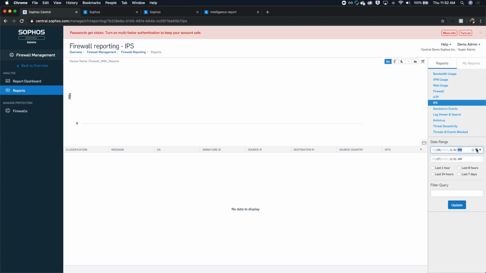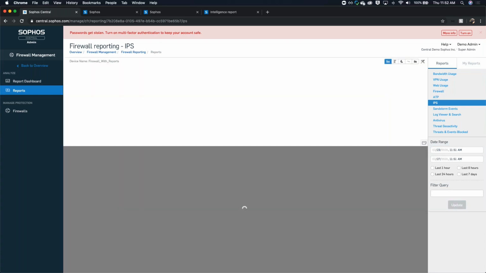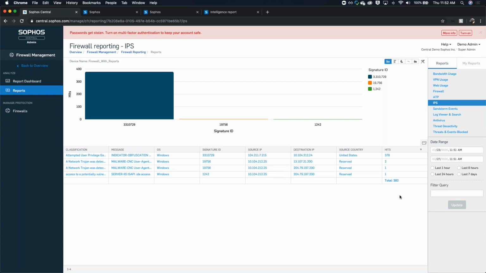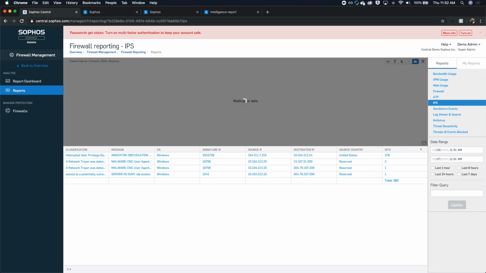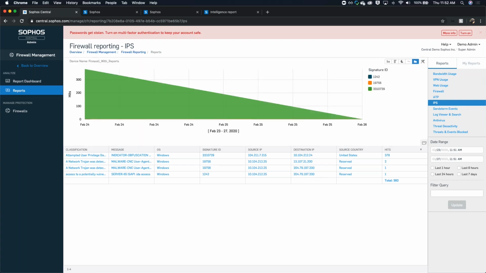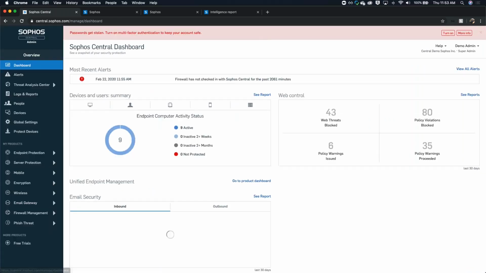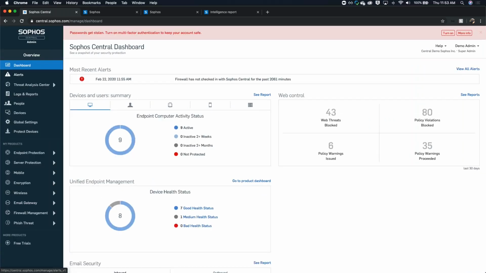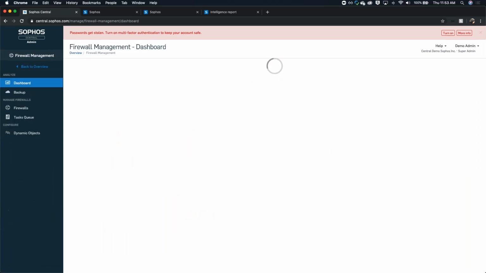So in this example, let me just go a week back, and update to see if I have any IPS alerts here. And yeah, there are a bunch of IPS alerts. I can change it. So this is still version 1 of the central firewall reporting, so we still have a lot of roadmap to execute on this one. And yeah, if you guys wanted to test this out, feel free. So yeah, Steve, if you want to add anything, please feel free.